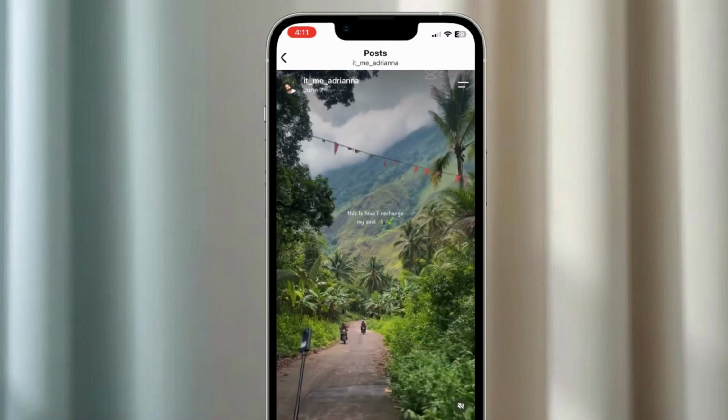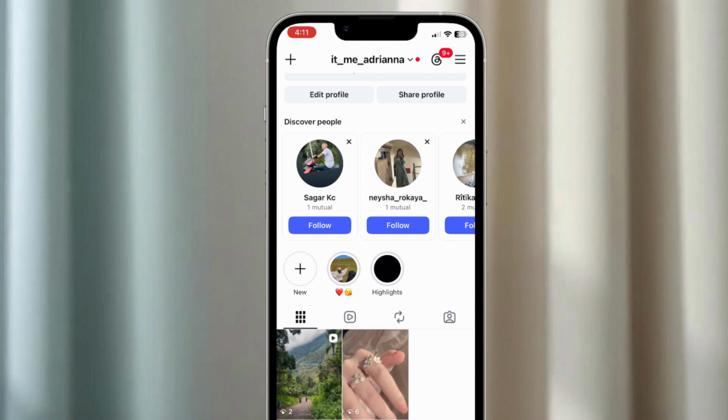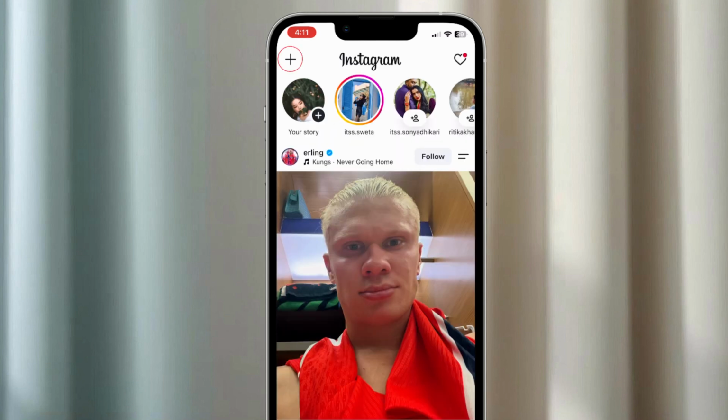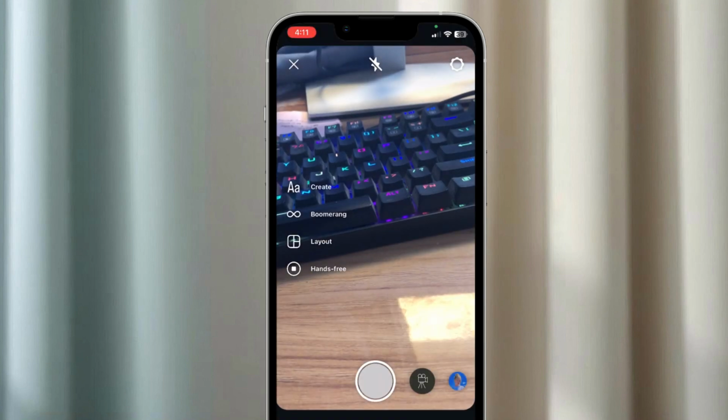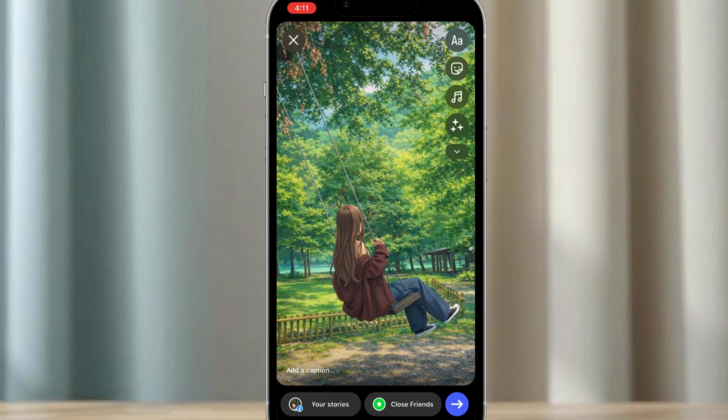Method 2. Share the link in your Instagram story. If you have access to Instagram stories, this is the best option. Tap the plus button and create a new story. Choose a photo or video, or share your existing Instagram post to your story.